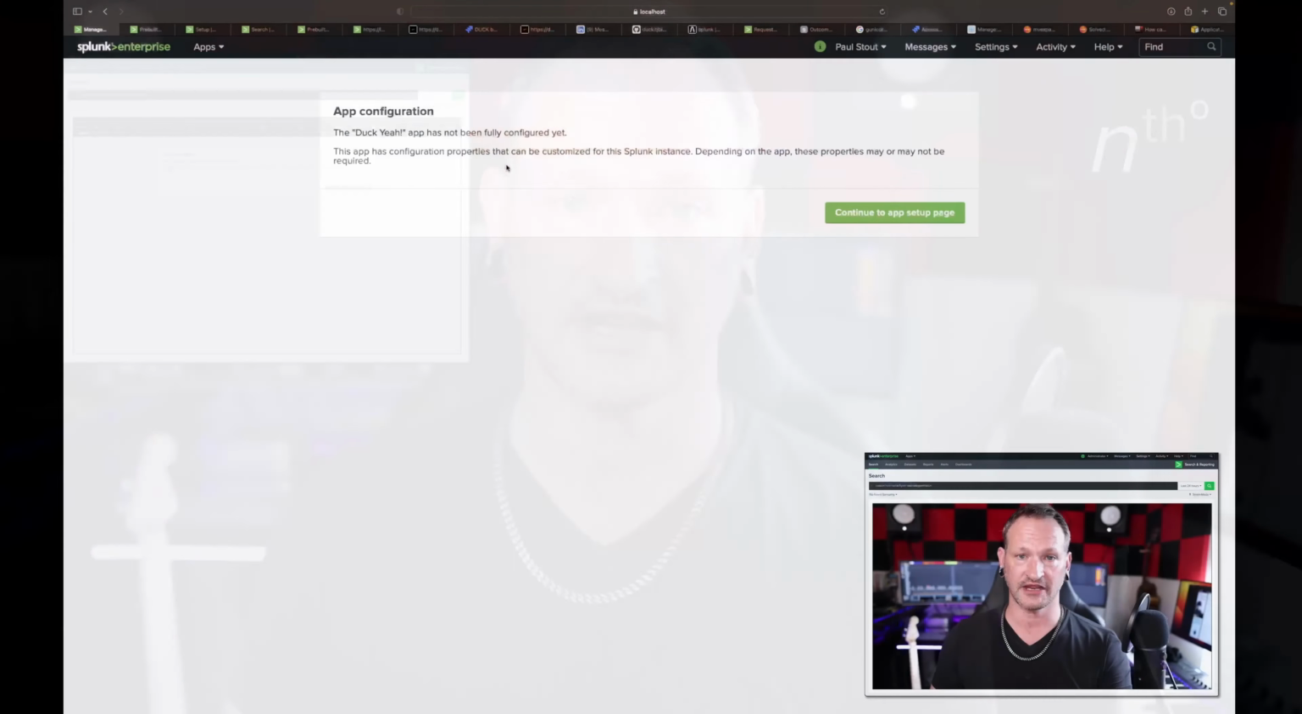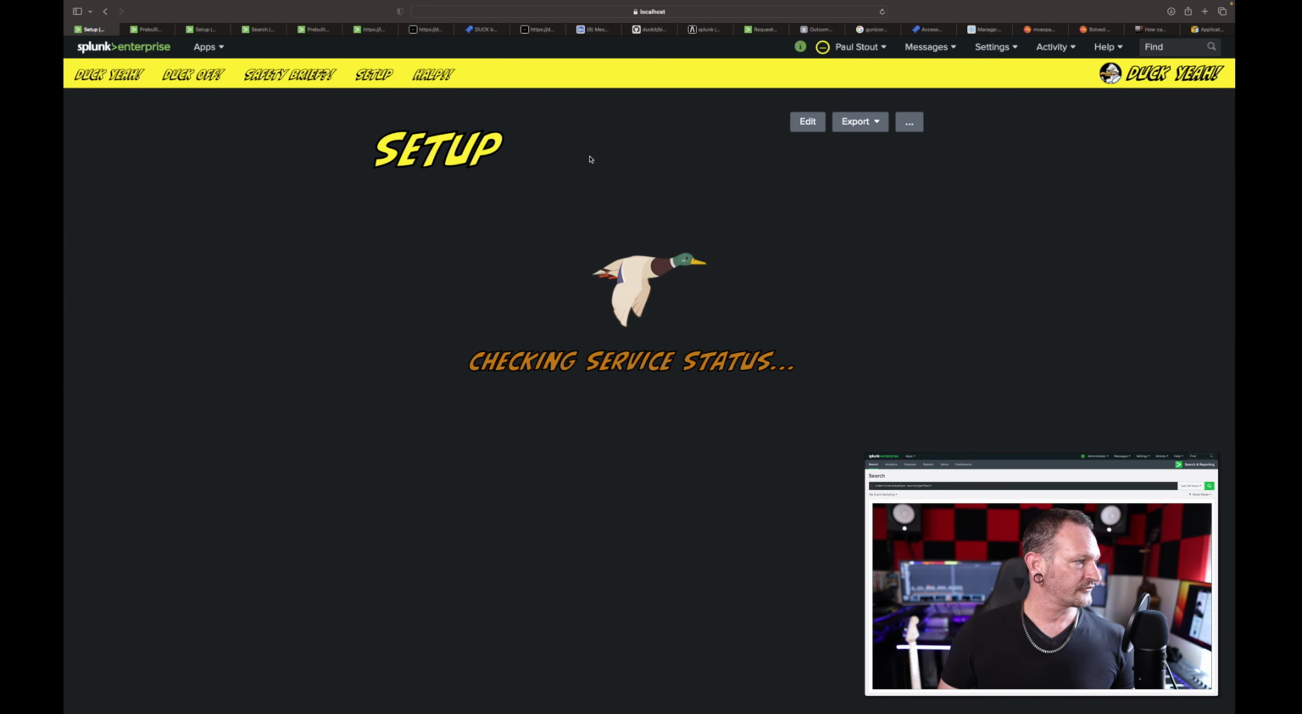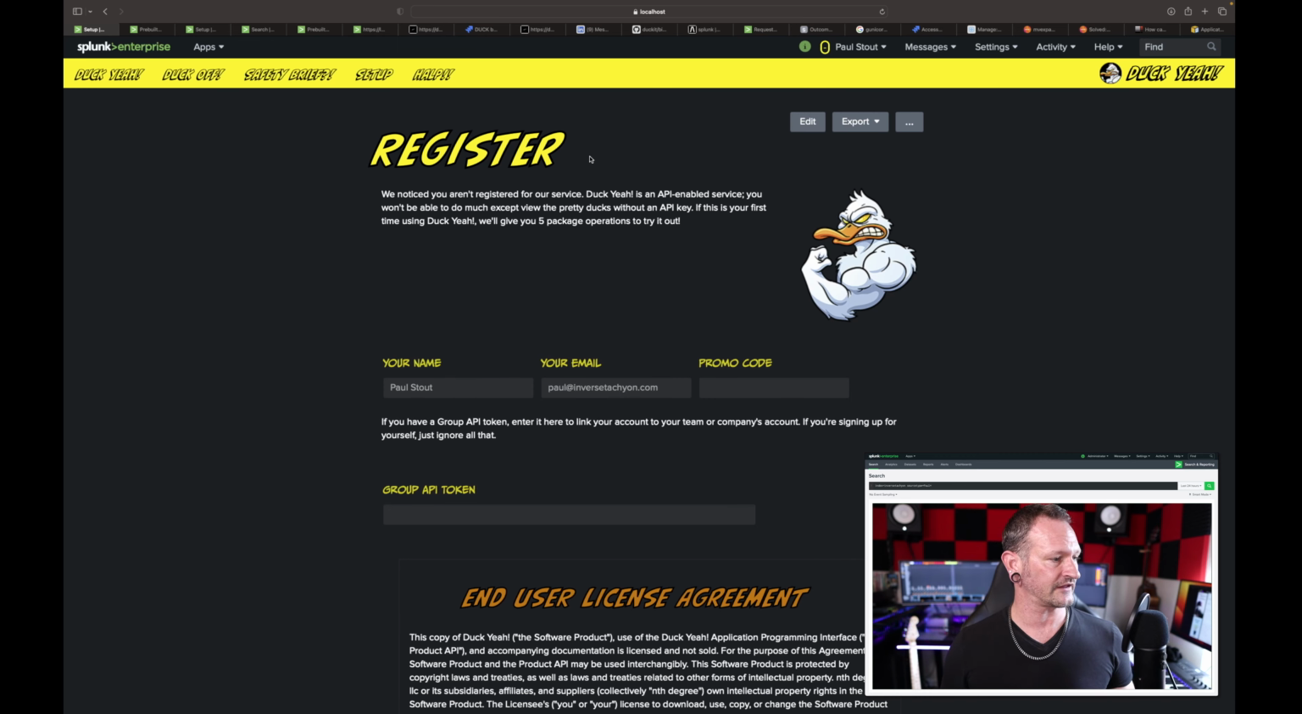So you can see here, I have installed Duck Yeah directly off of Splunkbase with no configuration yet. So we're going to walk through that configuration. This is going to take you to the setup page for the app, and notice here that we have to register. Again, Duck Yeah is a service, so this is registering with our backend so that we can provide that service to you.